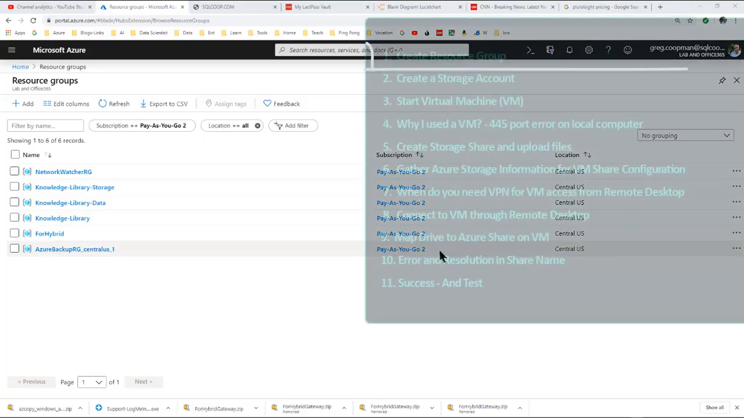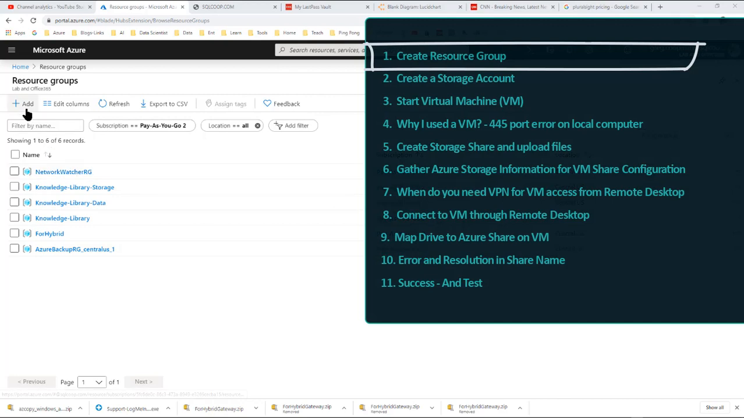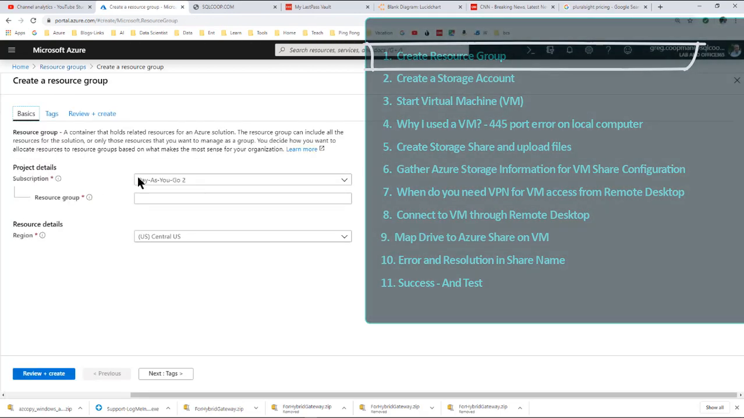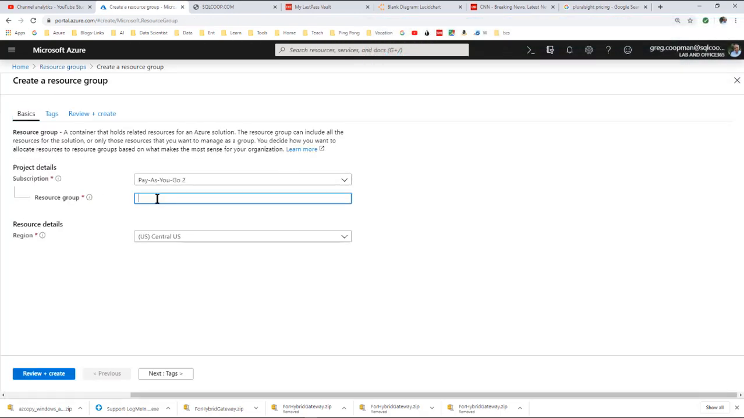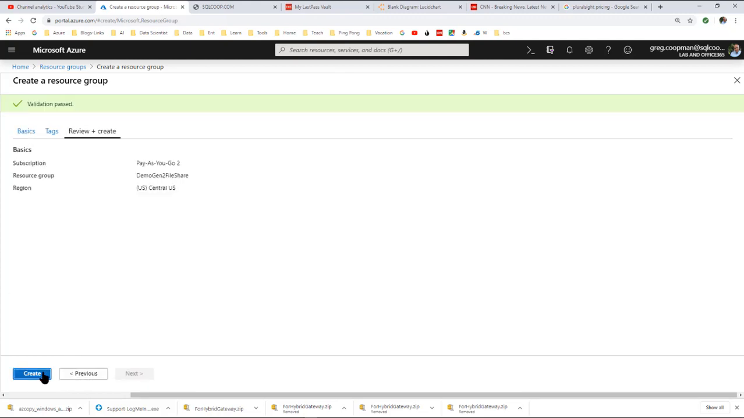Okay, the first thing I'm going to do is add a resource group, and we're just going to call this resource group Demo Gen 2 File Share. Okay, that's what we'll call it. All right, and Central US, we're in Texas, yes. Create, and validate and create.